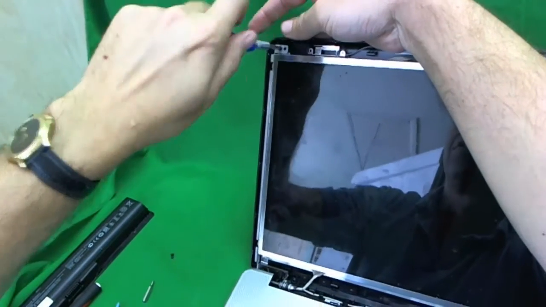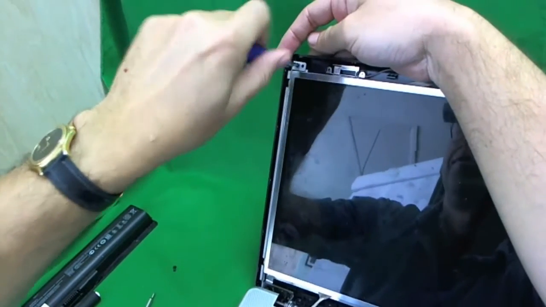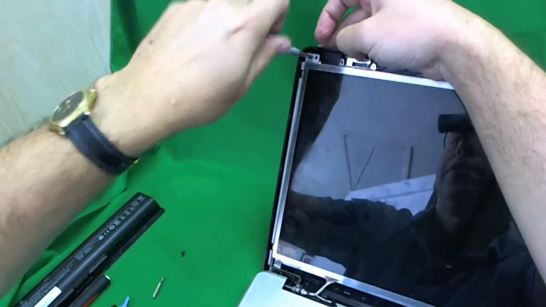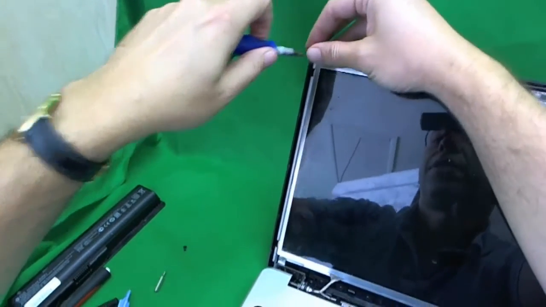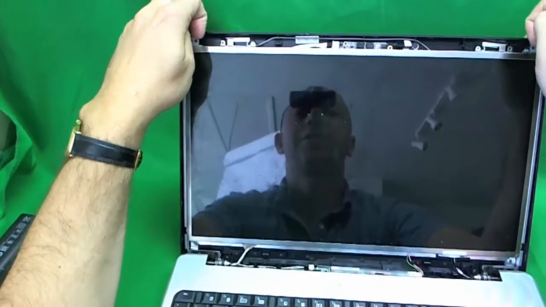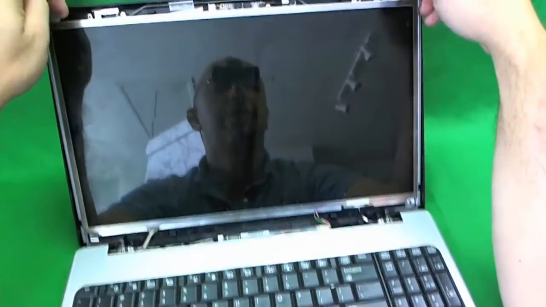And this one's loose already. That's interesting. One here, like so. Someone in China didn't do their quality control, but oh well. Alright, so now we grab with our fingernails and try to tilt the screen assembly forward a little bit.